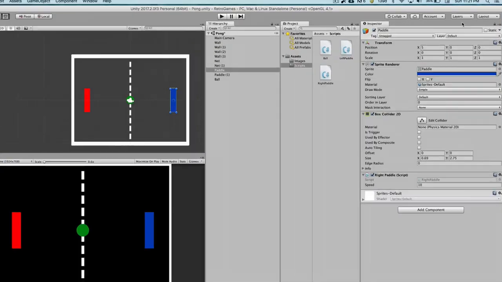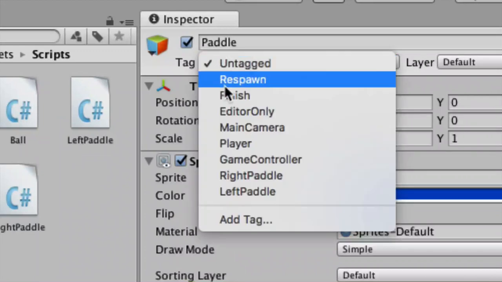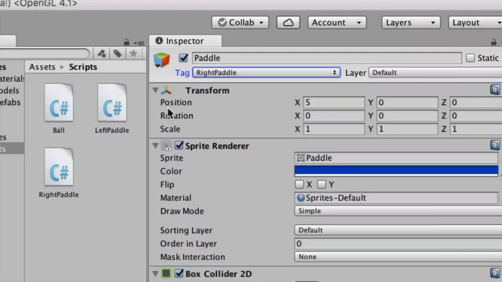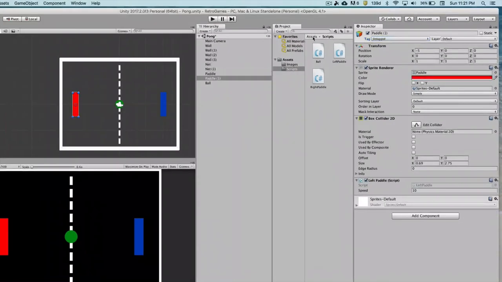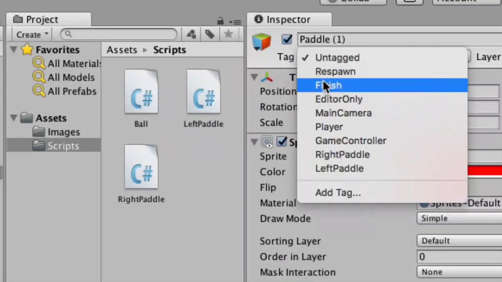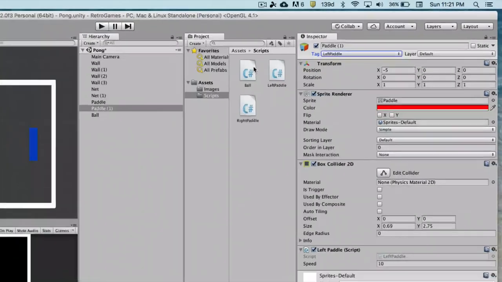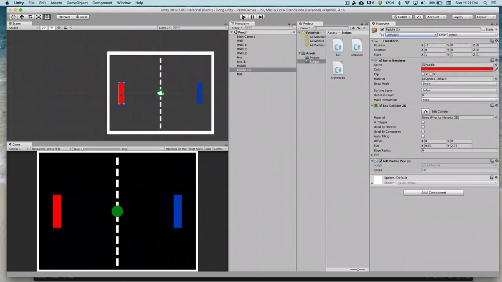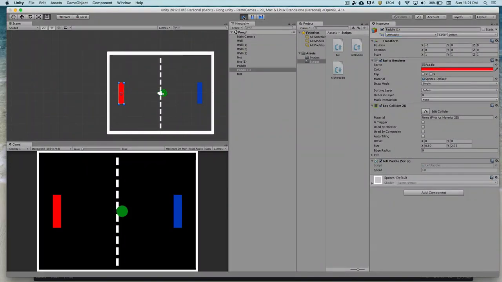I can click on my right paddle and set the tag to right paddle here. And then, of course, my other paddle: select that and set the tag to left. And then when we hit play, our game should now work.